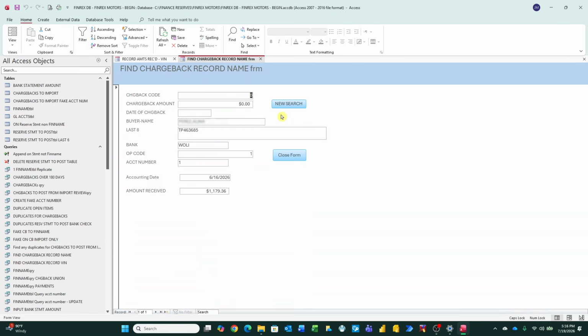Verify that the customer pulled up is the correct customer. Then enter 2 in the chargeback code field. Hit Enter. Then enter the amount of the chargeback. Hit Enter, input the date of the chargeback. Hit Enter. We are now on the new search button. Hit Enter to search for the next chargeback record.